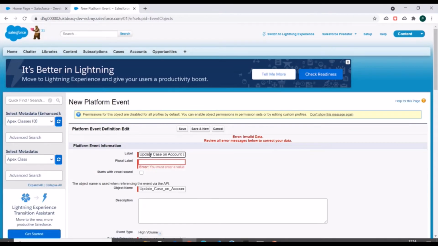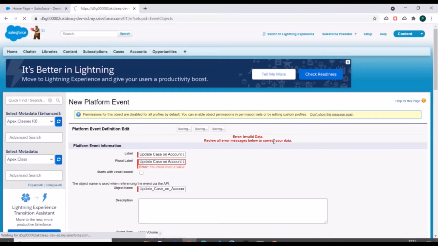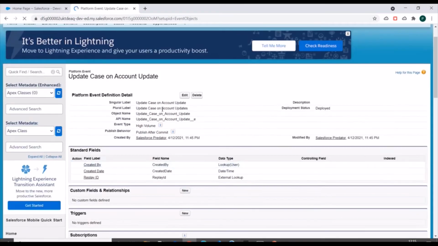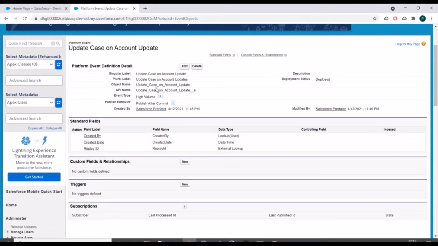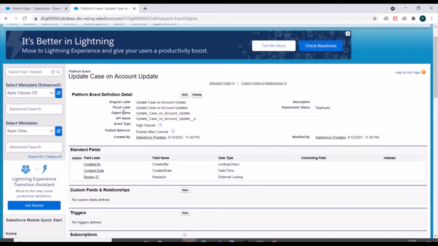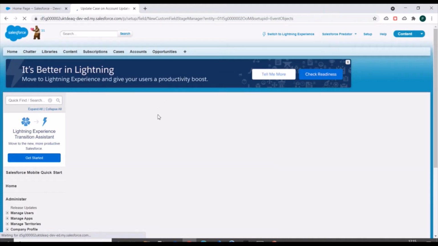We need to specify the plural label, and we'll save this. So this is how you can create a platform event in Salesforce. Now let's say you want to create some custom fields in this platform event to store the data. Let's say we want to pass on the account ID of the account which got updated and also the deadline field of that particular account, right? So for that we will create two new fields in this platform event.